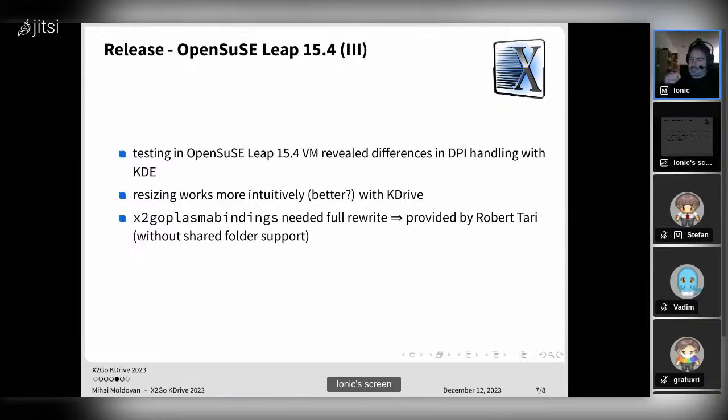We've been testing with KDE and noticed that a normal session... I've tested a local session on the Leap client itself, and checked how that worked out in the VM. Then I tested with X2Go, both with the NX backend and the K-Drive backend.